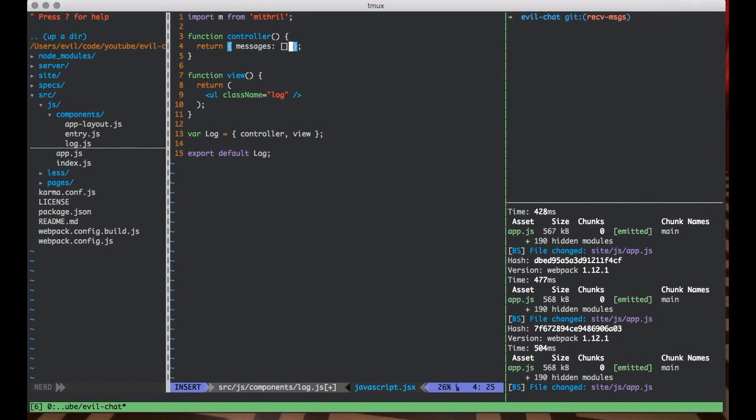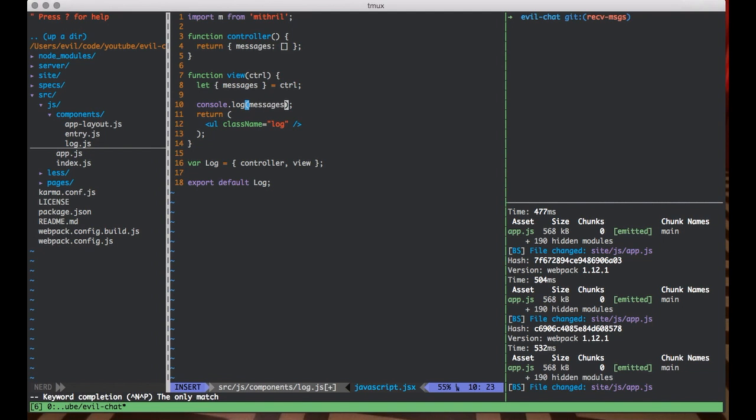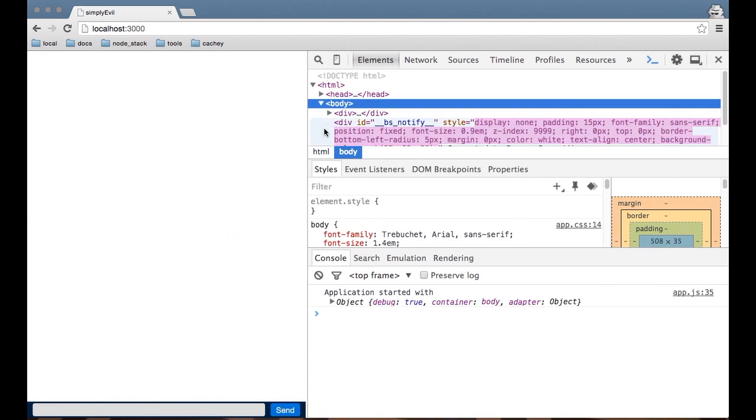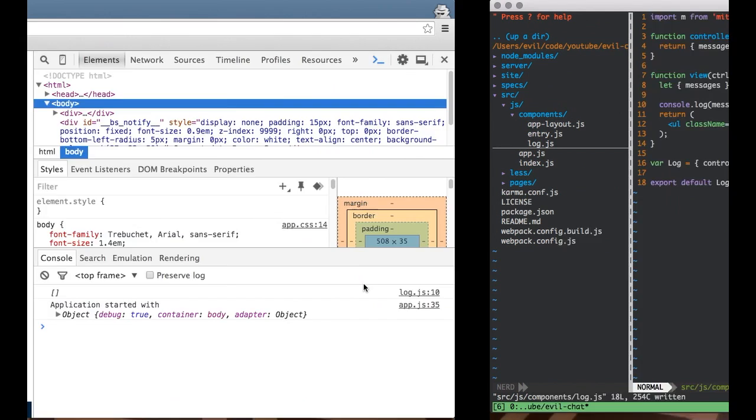Make it look nice. Okay, so now the controller is the first argument that's passed here. So now we should be able to, let's do a let, and we'll grab messages out of here, and we'll grab that out of controller. Okay, so we should have messages available now. Let's just check that. And there we go. Yep, messages is an empty array.